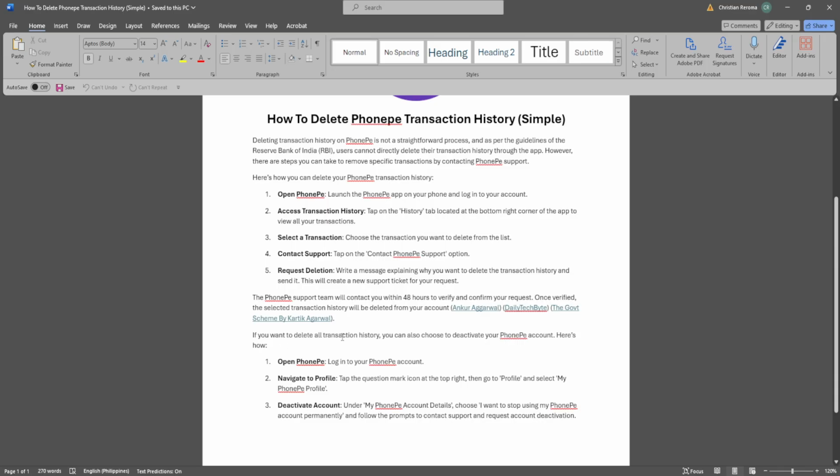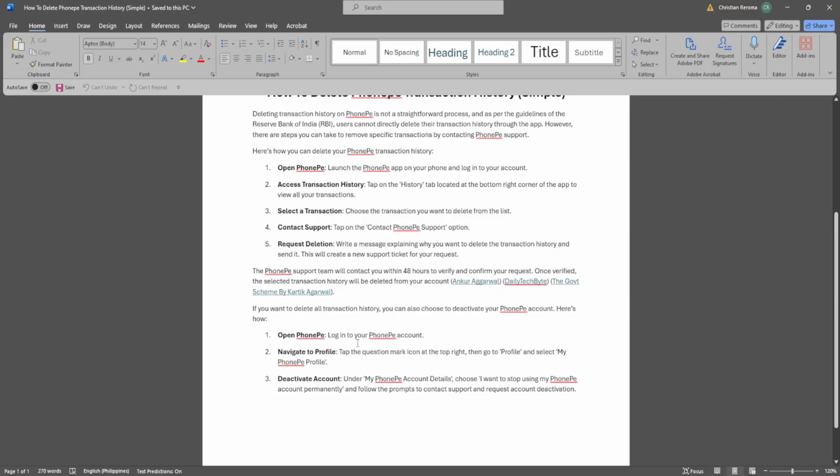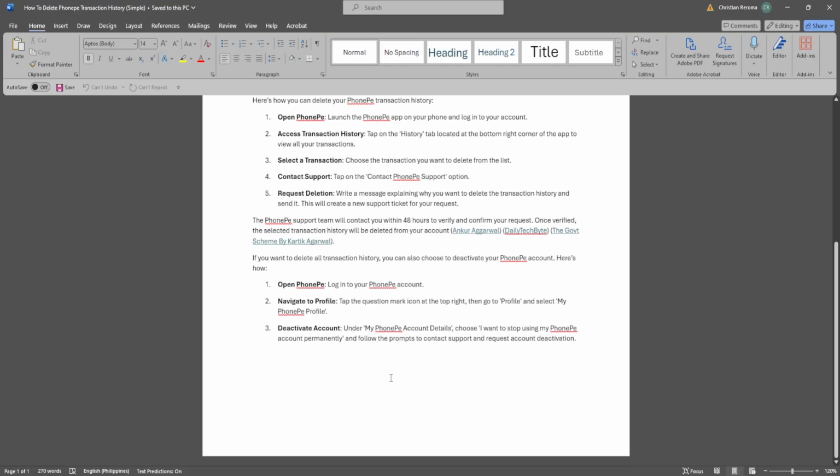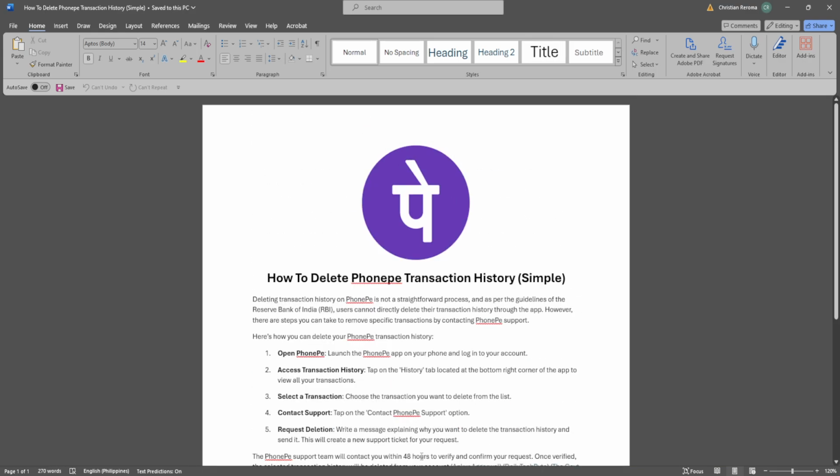So also, if you want to delete all transaction history, you can choose to deactivate your PhonePe account. So here's how. First, log into your account. Tap the question mark icon at the top right, then go to My Profile and select My PhonePe Profile. Under My PhonePe Account Details, choose I want to stop using PhonePe account permanently and follow the prompts to contact support and request account deactivation.